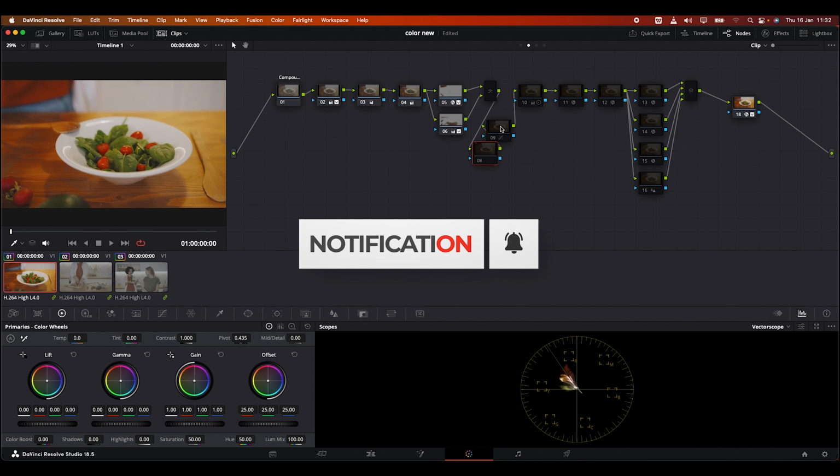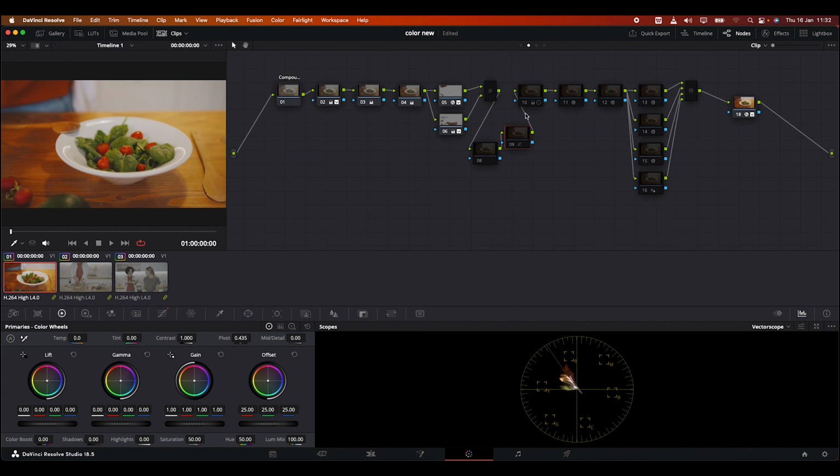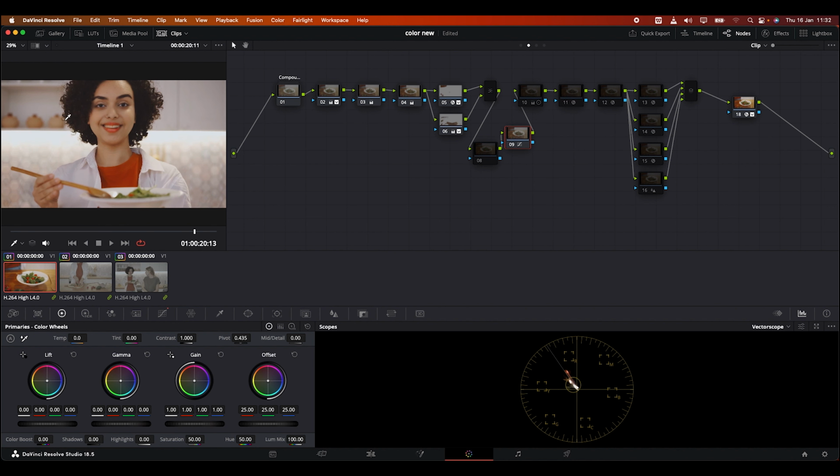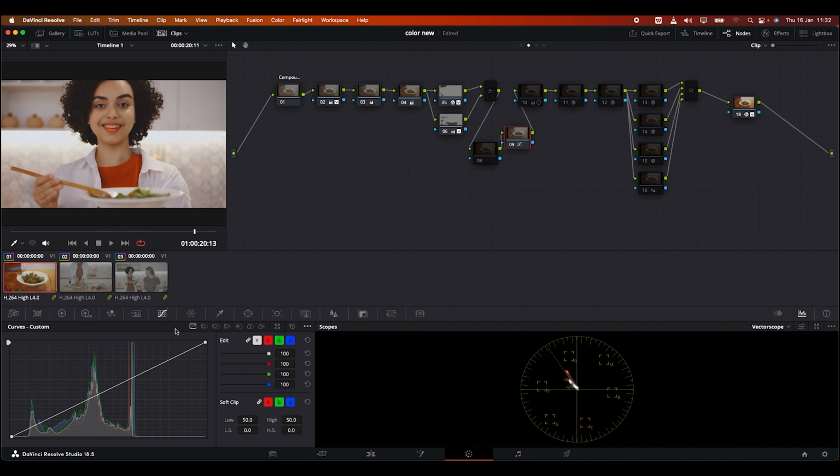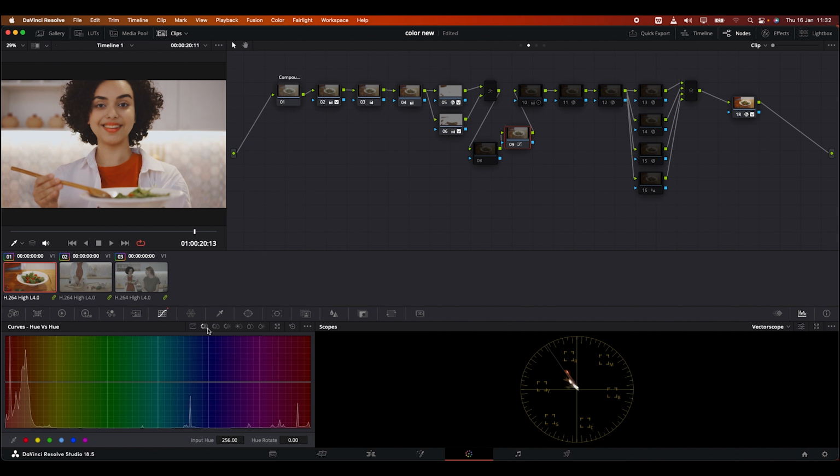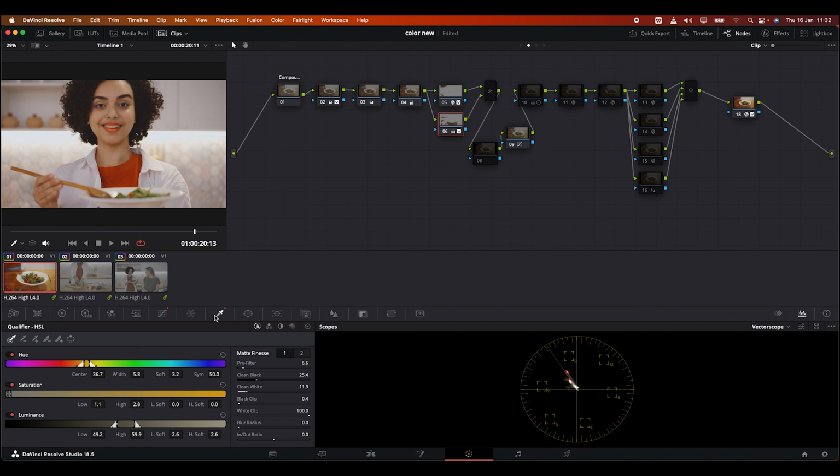This node, I didn't actually do anything in this node. I just saw it now. So the next thing I did here was to reduce the saturation of yellow and other stuff using my hue versus saturation. Meanwhile, for the skin, what I did was to use my qualifier.